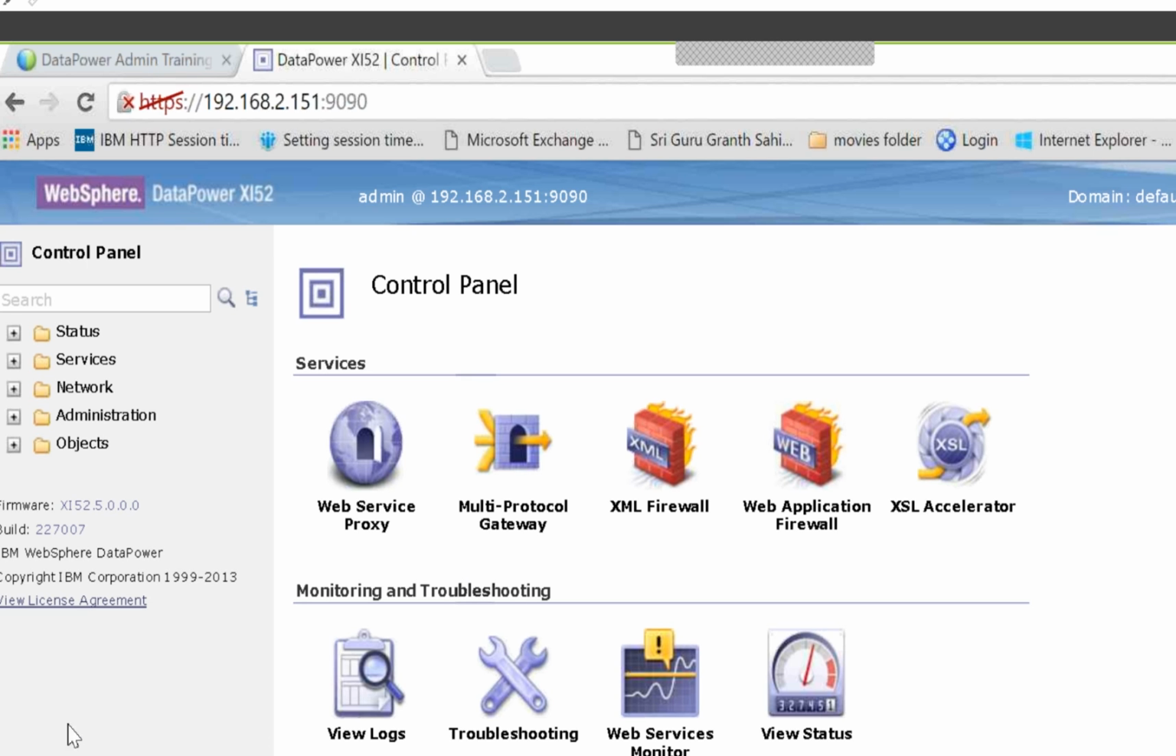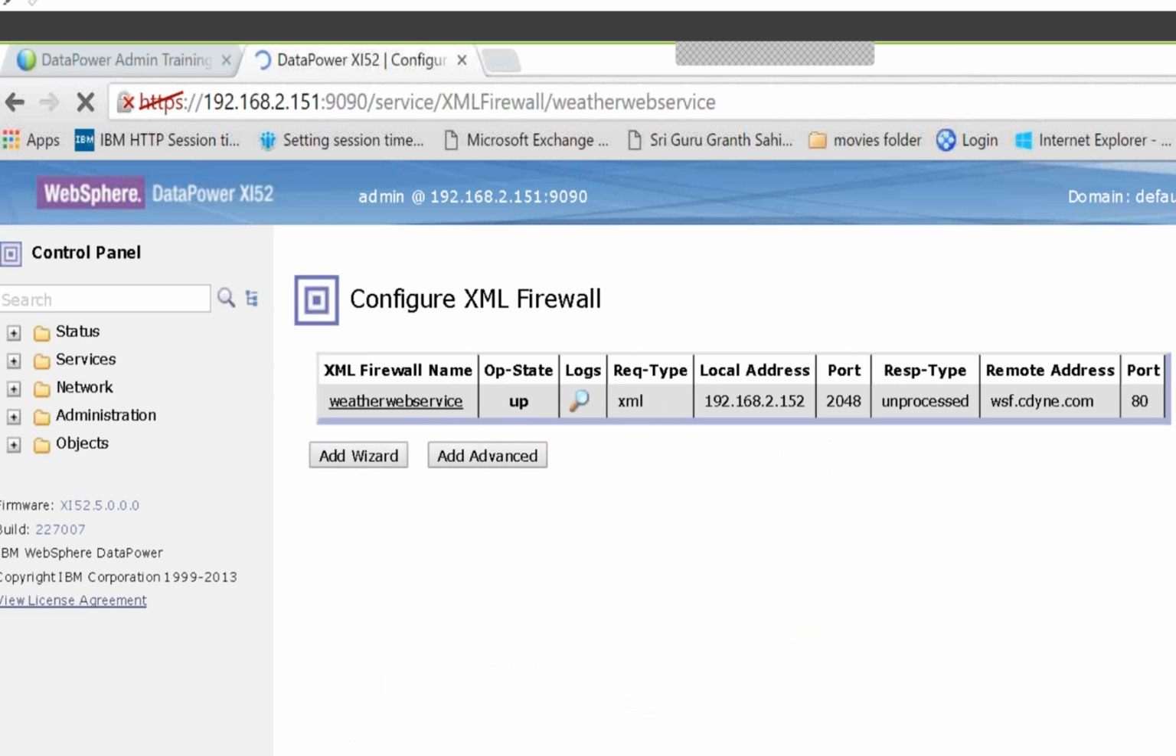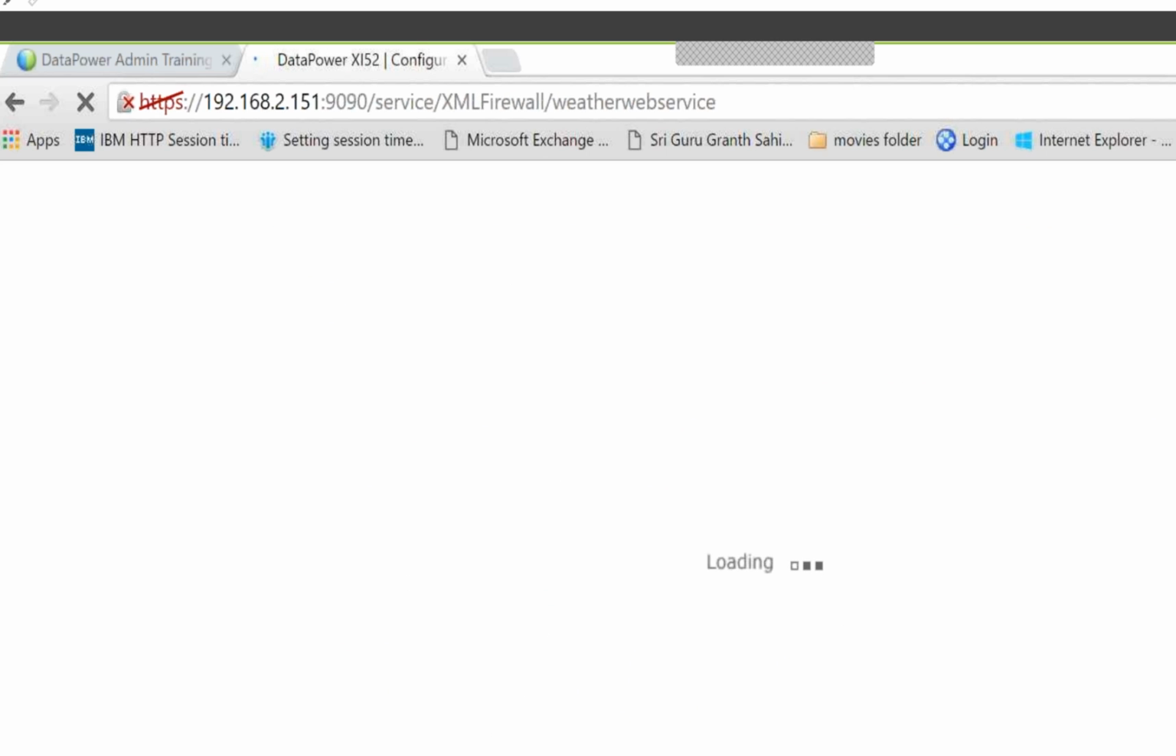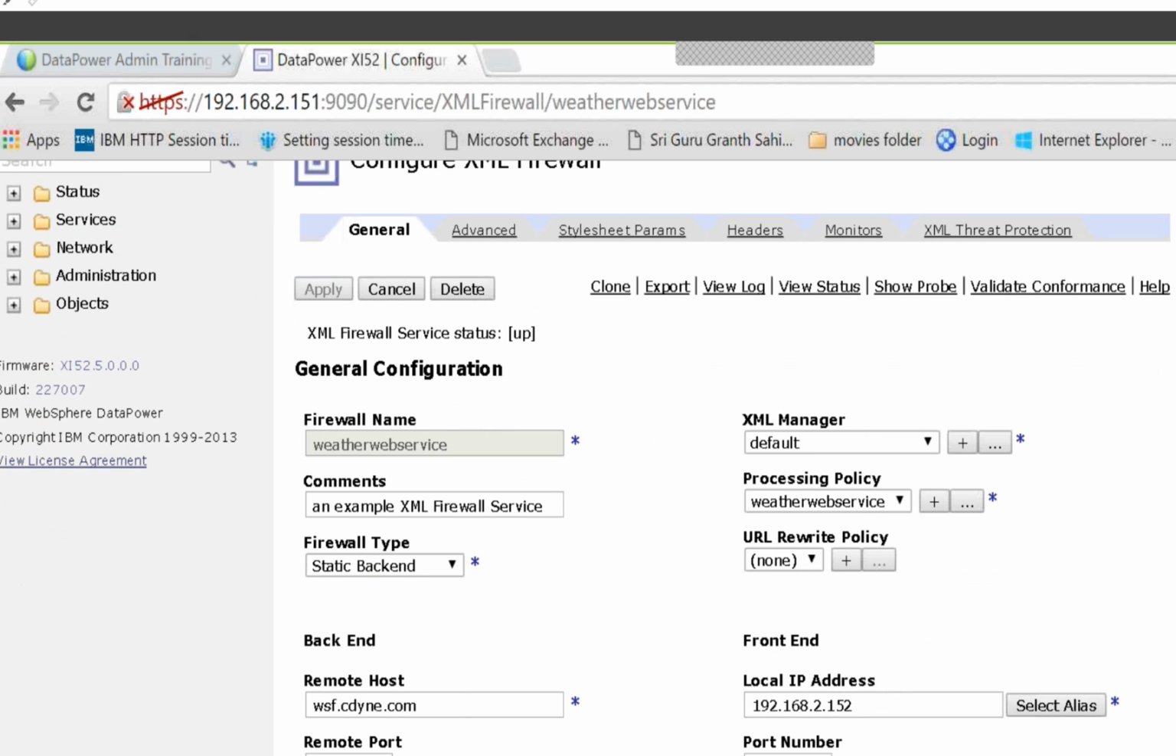Static backend, right? Static backend is not a WSDL. It's a host name and port number. We did not use anything, we just tell what the host name and the port number are. So it doesn't know what the request format is, and it doesn't know what the response format is. It's just a pass through, right?